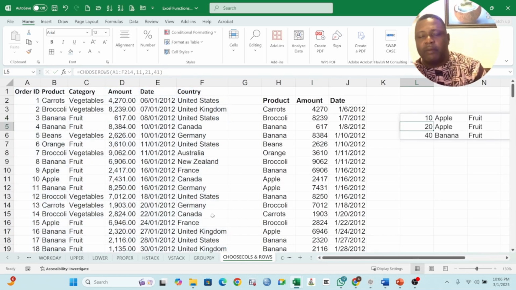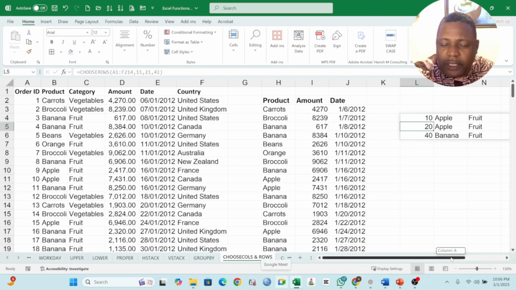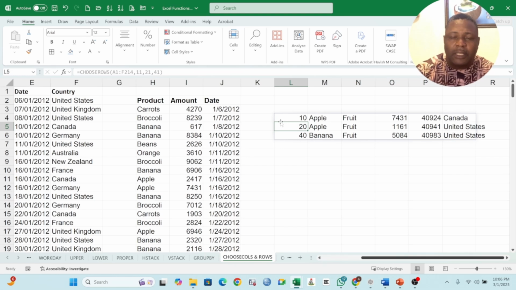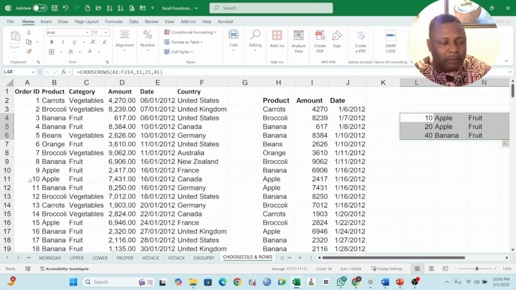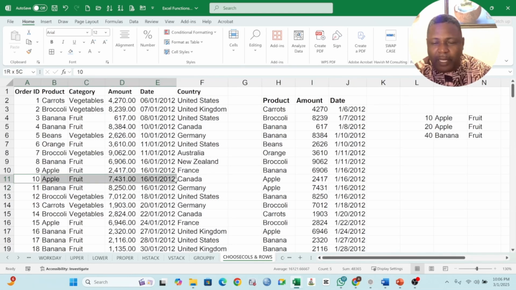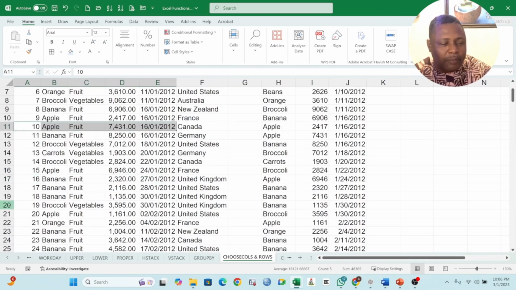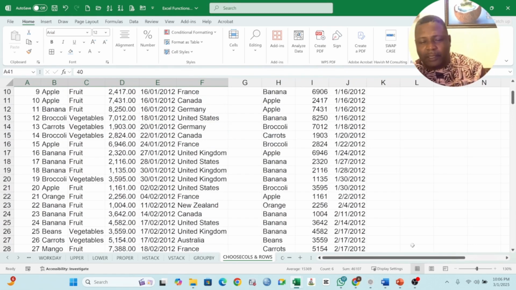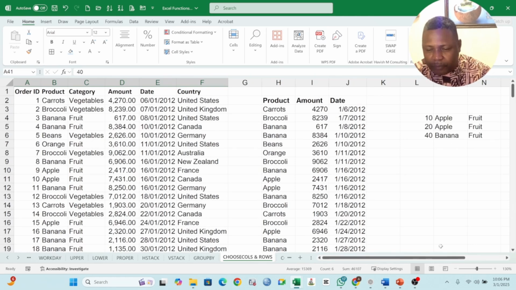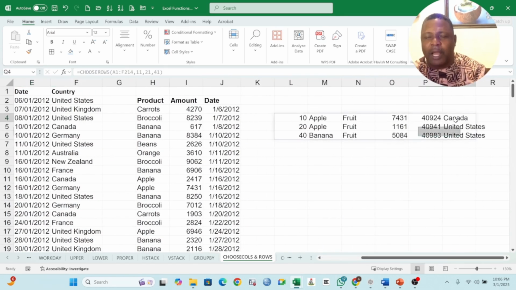and display the rows. And as you can see, Excel has gone into this particular worksheet to extract these rows. So we have 10, 20, 41, but row 11 has this data. That's why we have that. Row 21 has this data. And then, of course, row 41 has this data. So that is why we are seeing the response that we have here.